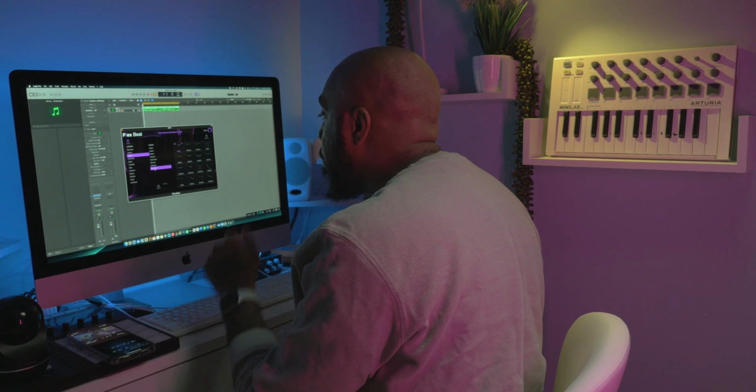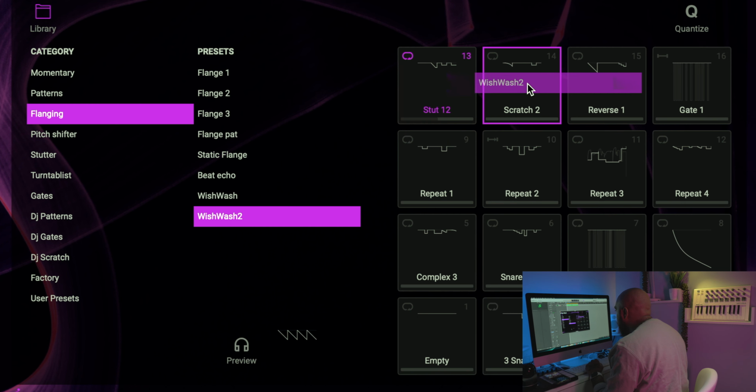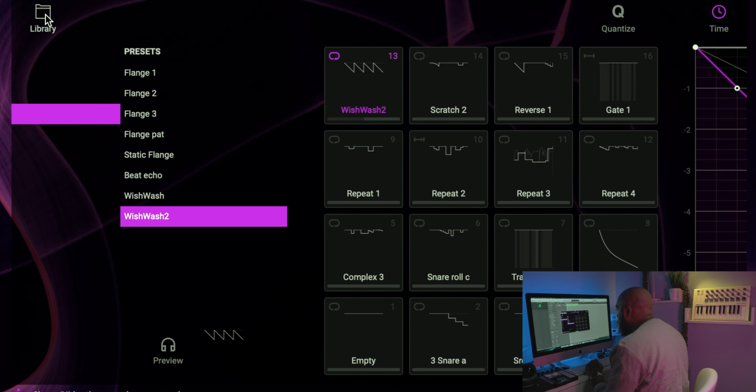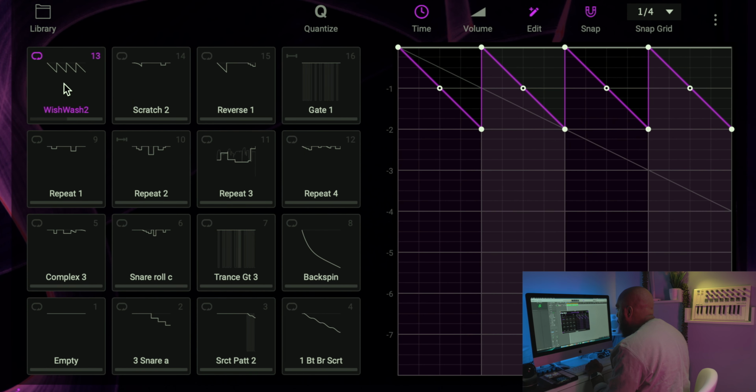And if I like that preset, I would just click it and drag it to the pad that I want to drag it to. Drag it right there, get off the library, go back here, highlight that pad, and that's the effect that I'm going to have on my sound.